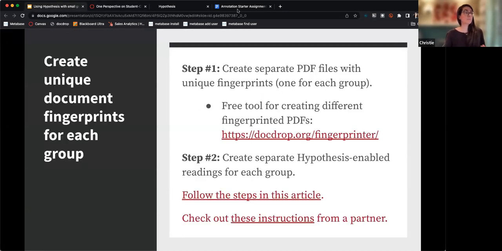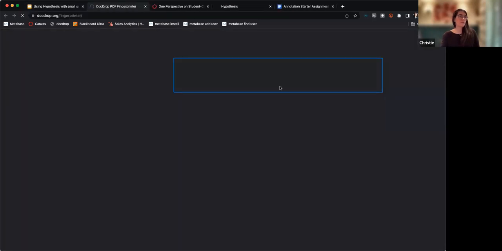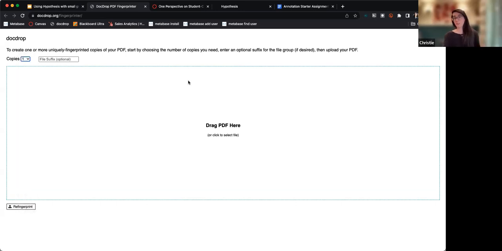So in this method, you would go to a website that we have and run your PDF through something we call a digital fingerprinter. So if you want two groups of students, for example, to annotate the same document, you just have to get two different copies of that document with different fingerprints, because PDFs have this metadata in the background that makes Hypothesis see multiple copies of it as the same thing. So you would go to this website, and let's say I want 2 copies of this one PDF, and it will get you 2 copies of the one PDF.